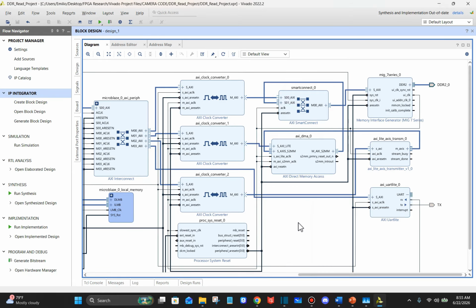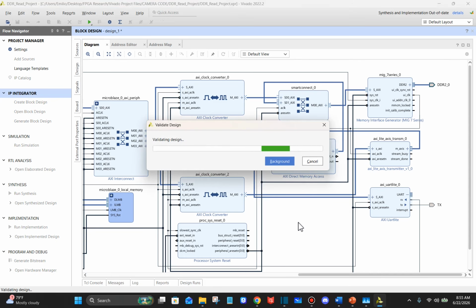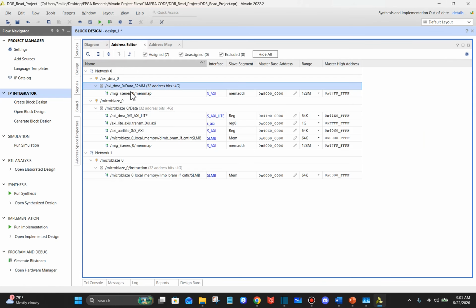Before showing the demonstration, let's quickly review a few things that should be done after completing the block diagram. First, validate the design. If Vivado reports any unassigned addresses, click Yes to assign them automatically. After the design has been validated with no errors, open the address editor and take note of the assigned addresses. In particular, write down the address assigned to the transmitter IP.